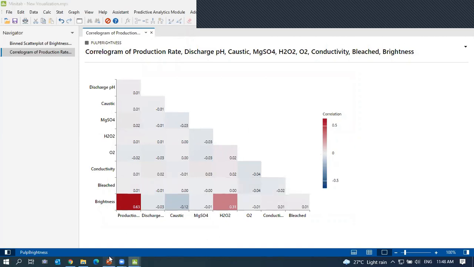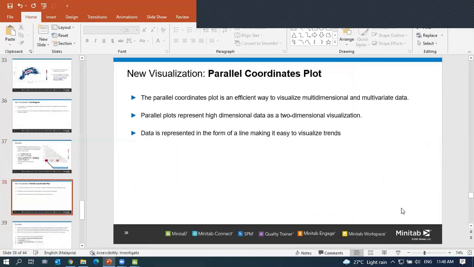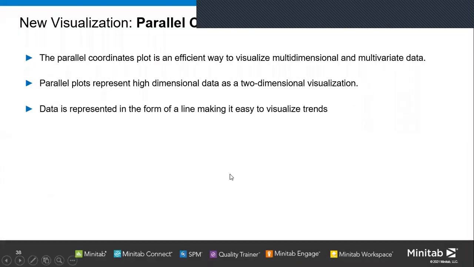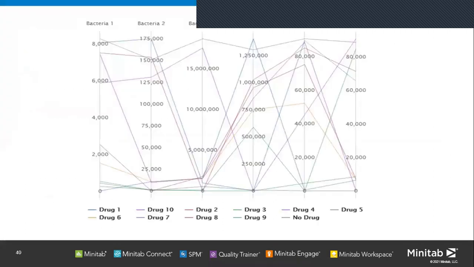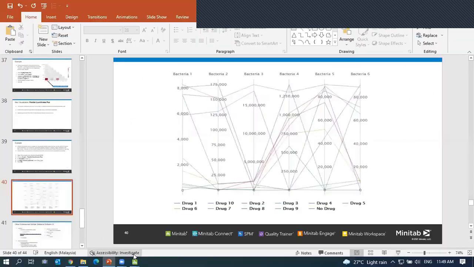And then the next one is the parallel coordinate plot. The parallel coordinate plot is an efficient way to visualize multi-dimension and multivariate data, somewhat like the heat map. The parallel plot represents higher dimension data as a two-dimension visualization. So something like this one. So you're able to see it. We call it a parallel coordinate plot.